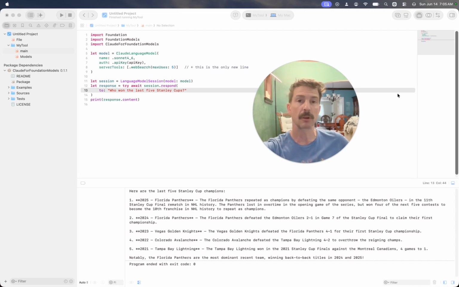First things first, you're going to need the macOS 27 beta. If you're part of the developer program, you're going to get that for free. You're also going to need the Xcode 27 beta, which is required. This is a macOS 27 only API. Create a new command line tool project in Xcode, and you're going to add the package that you'll get from GitHub, which I will link at the bottom of the video.